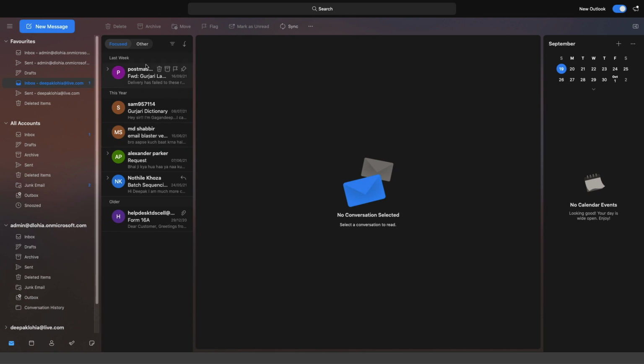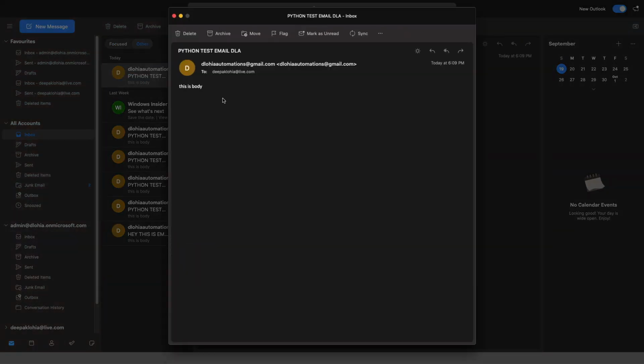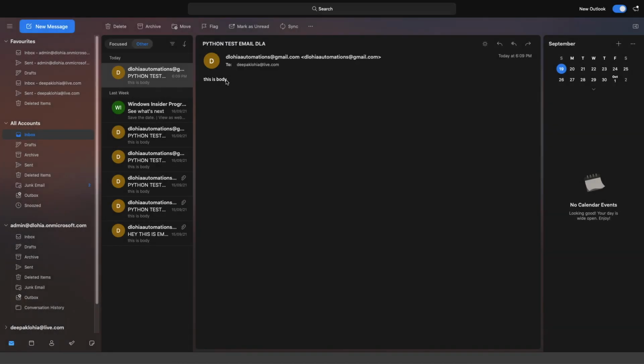If I come to my Outlook and come to inbox, there is one item in other, this is the body, and this email has been sent. So that's how you can send email. You can modify this script or add a loop to send emails in bulk.